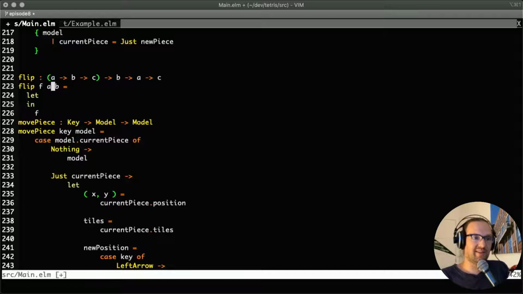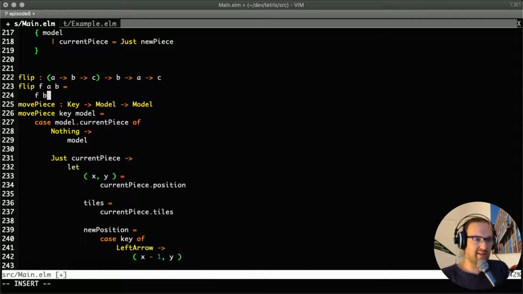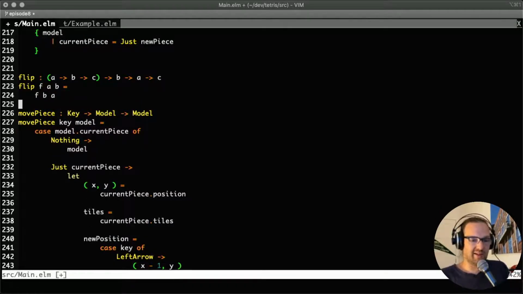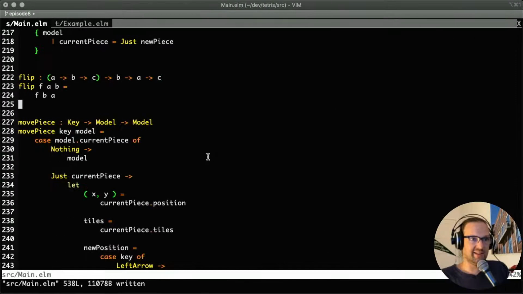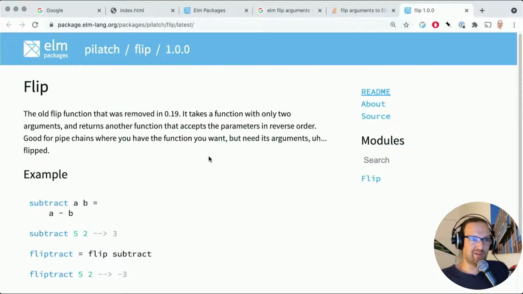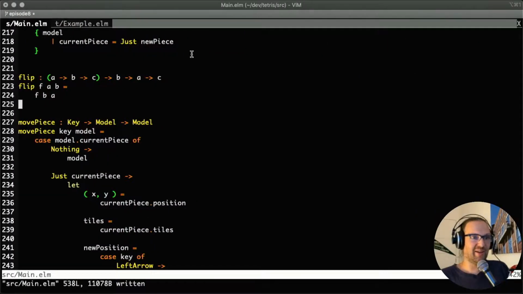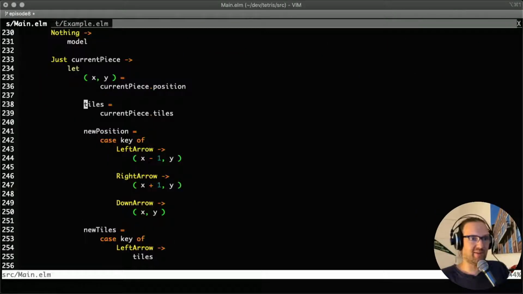And now these A and B are not type variables anymore. Now they are names for actual parameters of our function call. So now, and then I don't need this. Okay, that's a nice brainfuck. I'm curious, does this work? It works! It works! So we just implemented the flip function ourselves. I think it's not worth having a dependency on a library for that one function. I think it's also fine to just implement it ourselves.